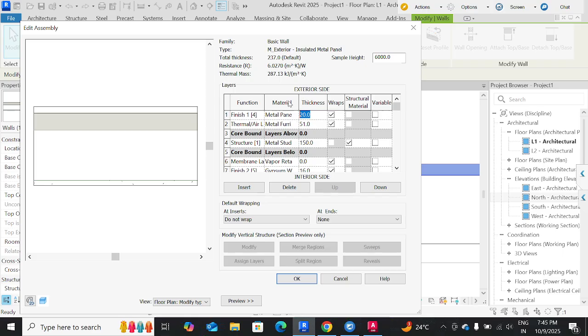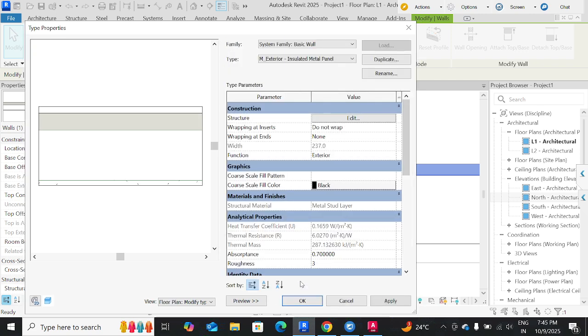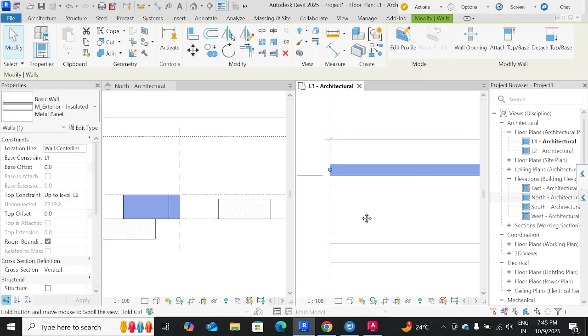So this is the exterior side, this is the interior side. That's why it is arranged like this. Other things I will explain. For now I am closing like this and clicking OK.